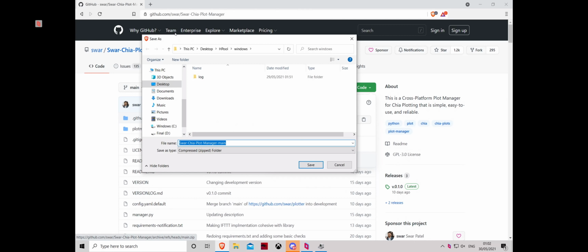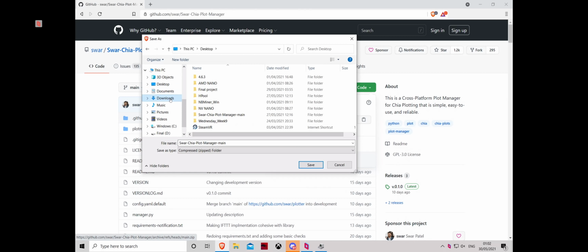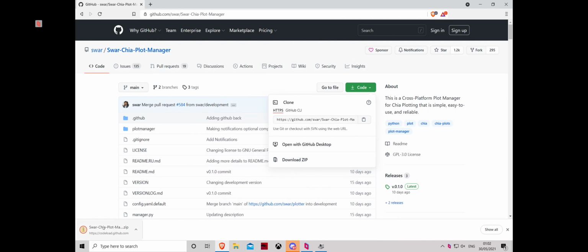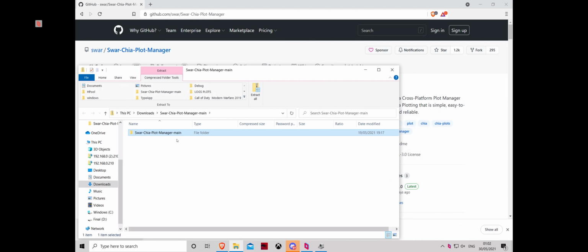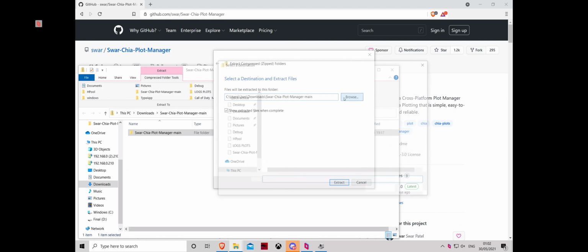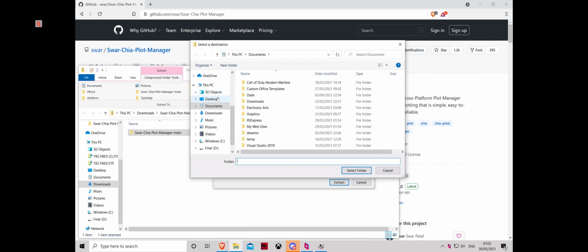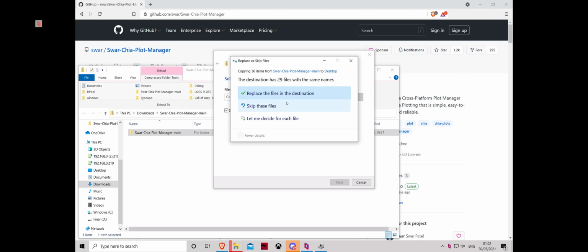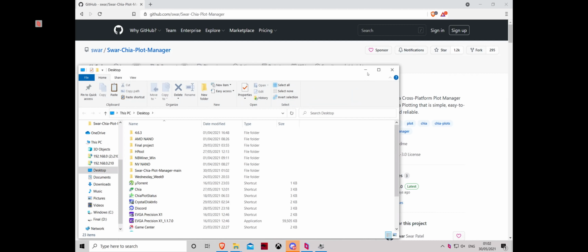Because I'm using a Brave browser, it asks me where to locate it. Yours might go to the downloads. So I downloaded the Swar Chia Plot Manager. I'm opening it, and it's in here. You have to press extract. Once you open the file and extract, it will ask you where you would like to extract it. We press browse, and if you want to do it on a desktop or in your documents, wherever you like, just press it. So let's go on desktop. Okay, extract.